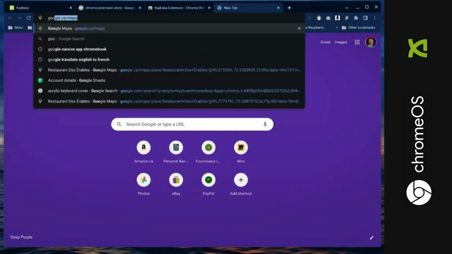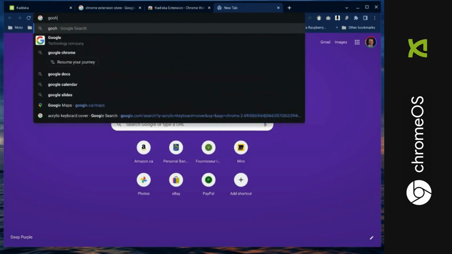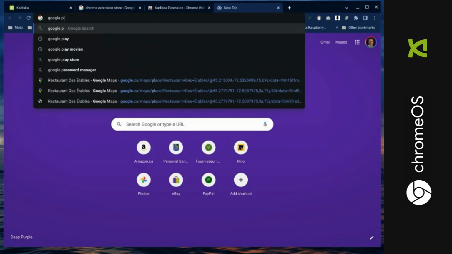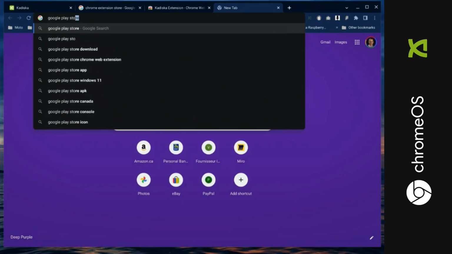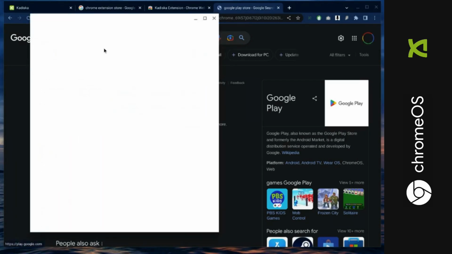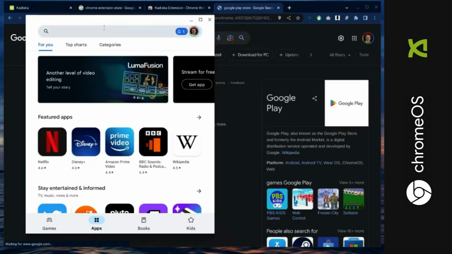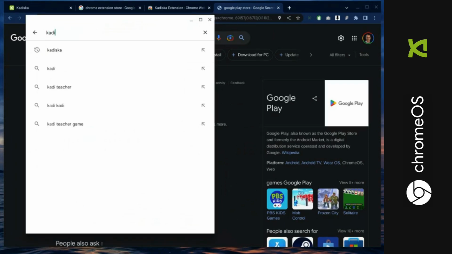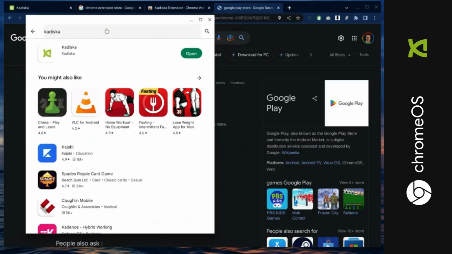So how would I access that? Basically here, we're going to the Google Play Store, and this is the one that you would use to install anything onto your Android phone. And you see the behavior here. If I go to Android apps, it brings up the Play Store, same one that's on your phone. And here I could search for Kadiska. And if I do that, you'll see I actually have this one already installed, but you could click on this.